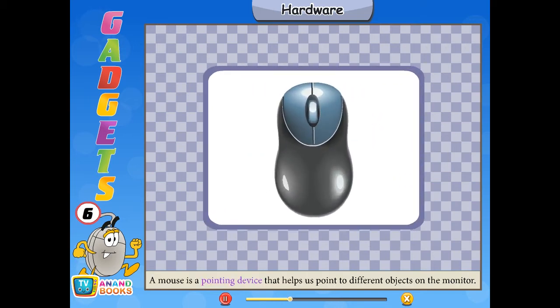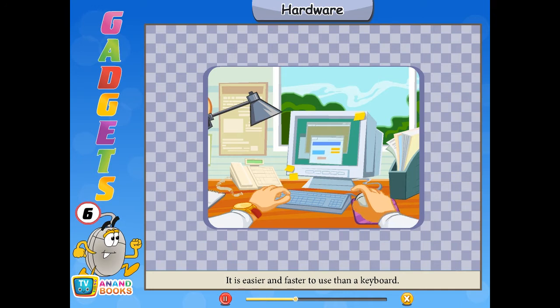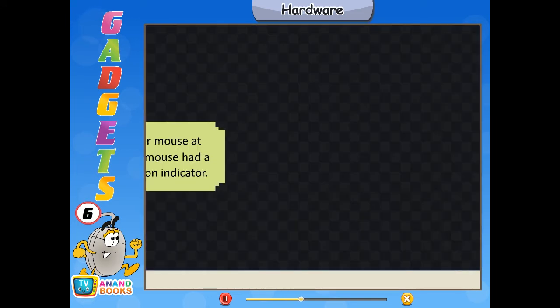Mouse. A mouse is a pointing device that helps us point to different objects on the monitor. It allows you to operate the computer by clicking menus, options, and icons instead of typing the commands. It is easier and faster to use than a keyboard. However, it cannot be used to enter the data the way a keyboard can be used. A mouse is of two types, mechanical mouse and optical mouse.